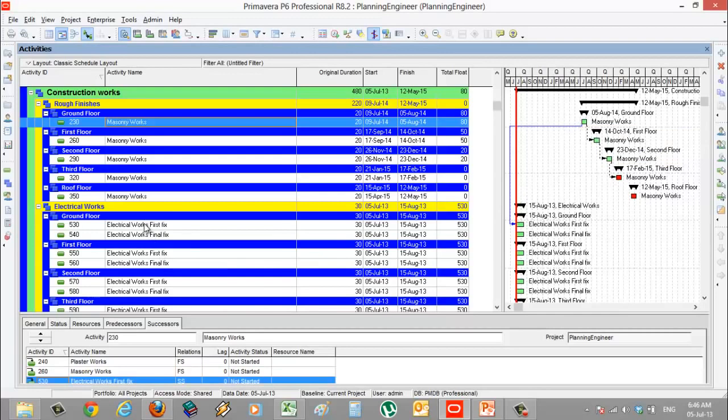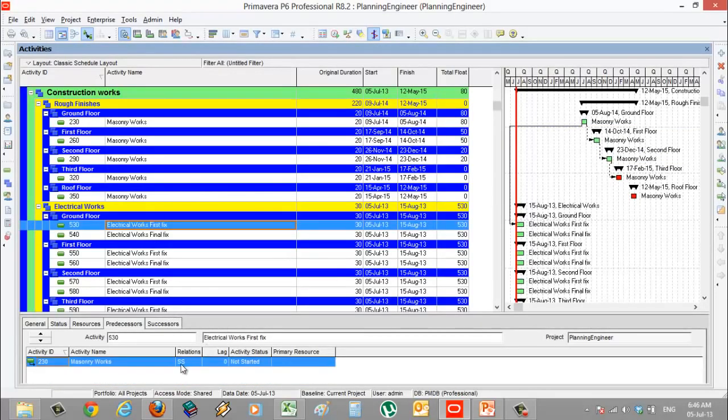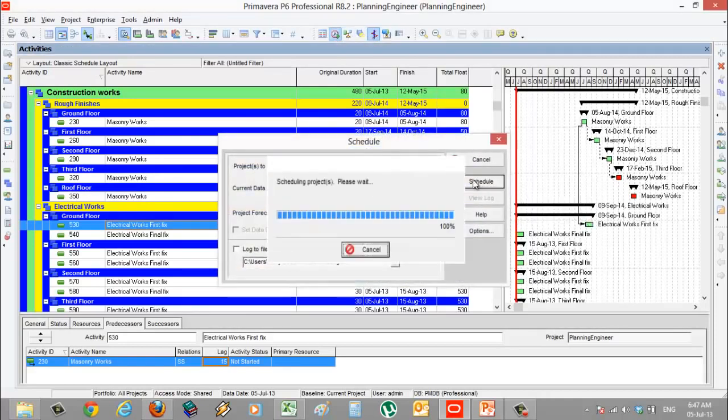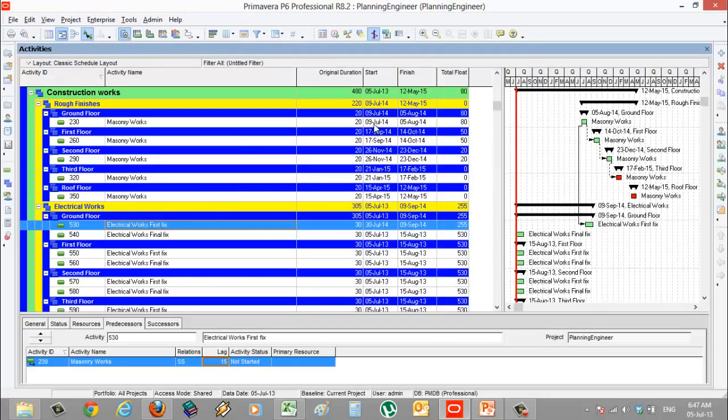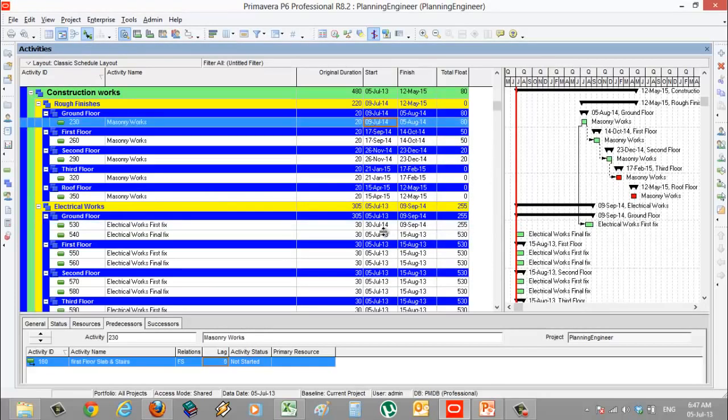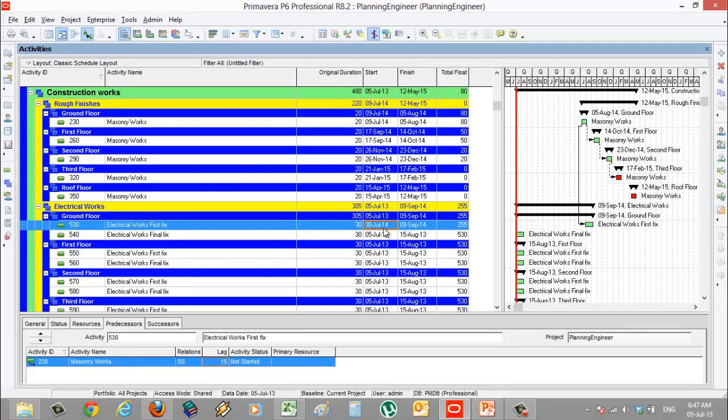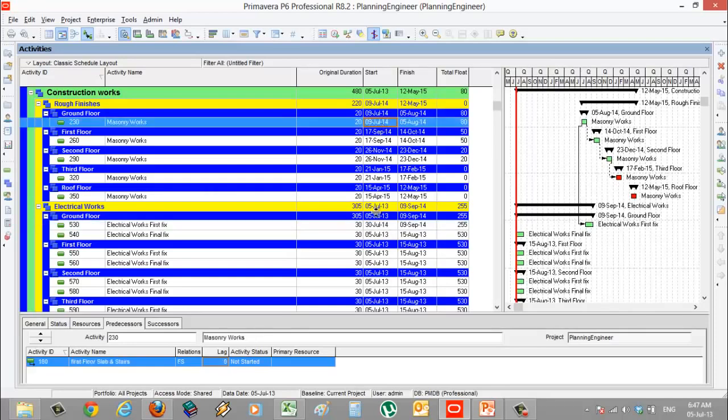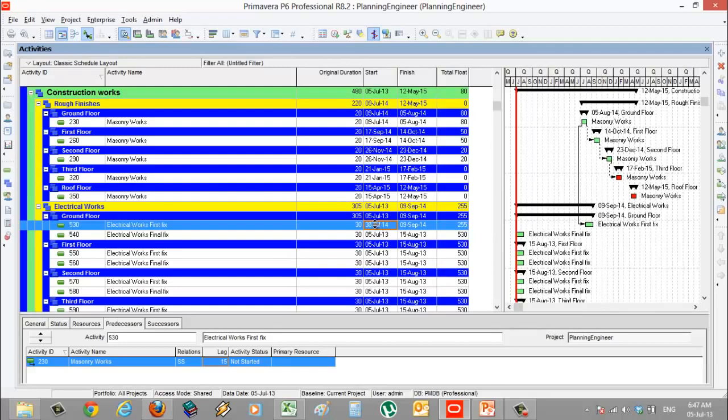with lag 15 days. So I'll click this one, and here is the start to start and the lag. I'll put the lag 15 days. It means that after the start of the masonry work, the electrical work will start, but with a delay of 15 days. Let's run the schedule and see how it works. Here, this one started 9 July. This one is starting end of July. So after 15 working days, this one started. And I'll tell you later on how to define the working days and so on.